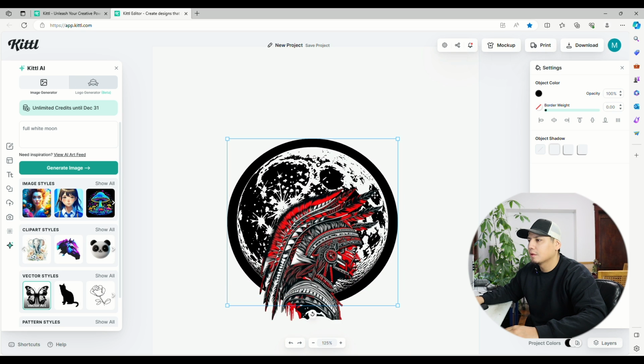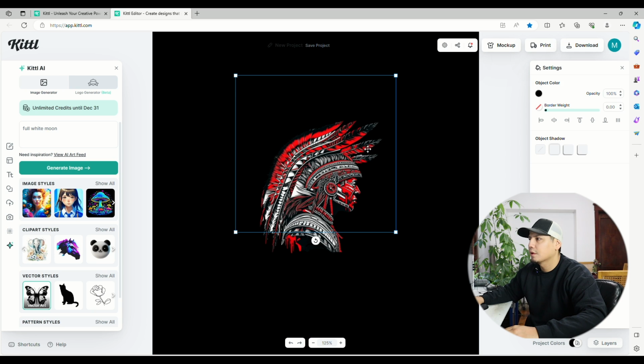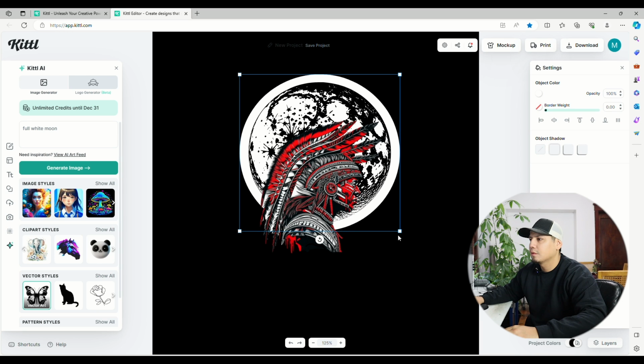Okay, let's do this. Let's see how my design's gonna look on a black t-shirt. Okay, so let's change my moon to white. Not too bad.